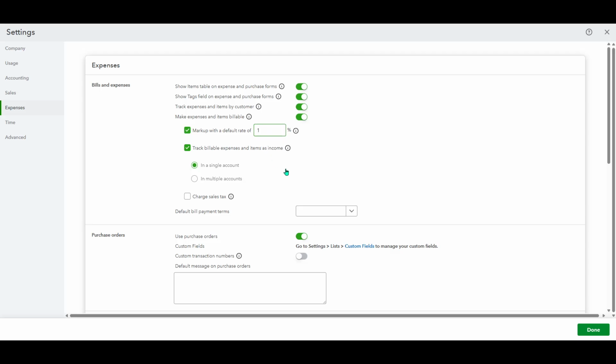Look for default bill payment terms, such as net 30 or due on receipt, and set the one that matches most of your vendor agreements. This helps QuickBooks automatically calculate due dates and improves your cash flow planning.